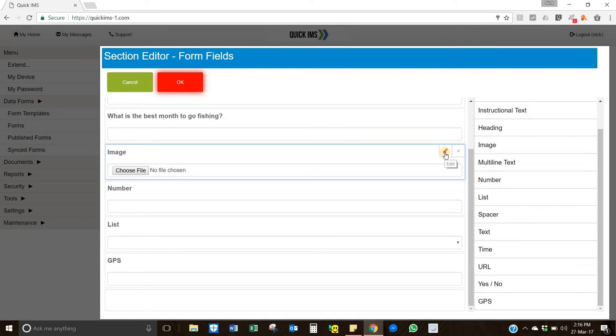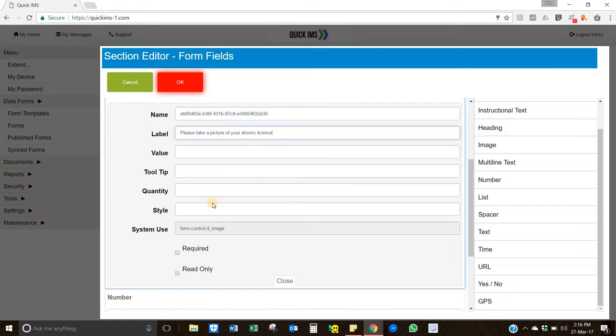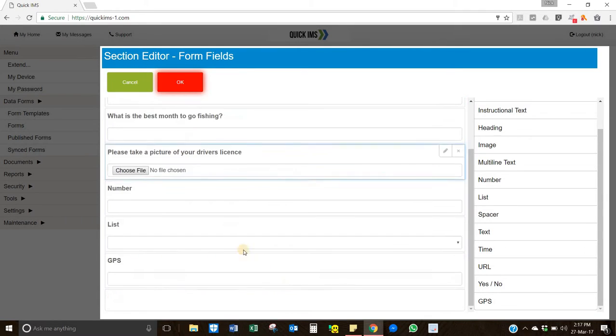The next one is the image field. Now, we will ask the user to take a picture of their driver's license. Again, we're not going to make it required, and by clicking the choose file, it will enable the user to take a picture or upload a file they already have on their device.